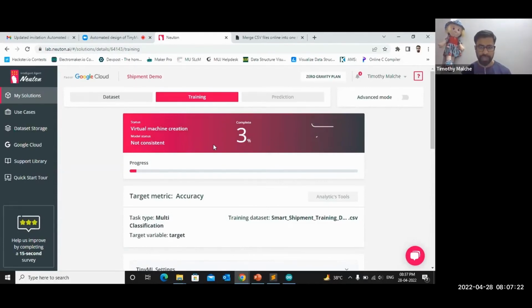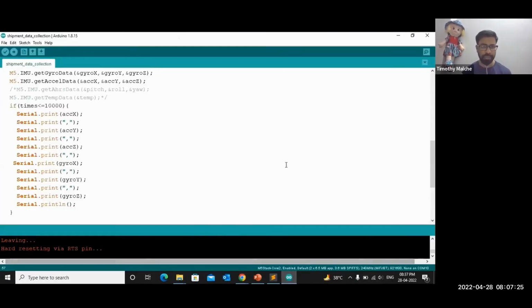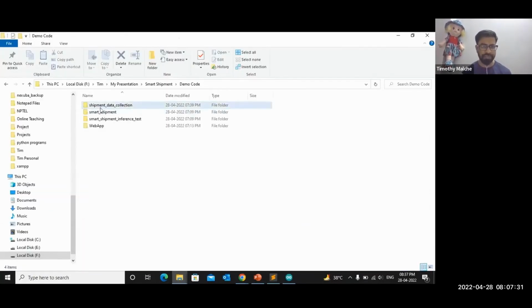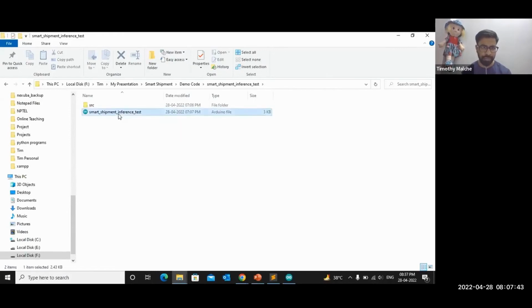Okay. So while this training is going on, let me open the other code for you that we are going to use next. First we have seen how we can collect the data. Now we are going to test our model on the microcontroller itself. Okay, so I'm going to open this code.